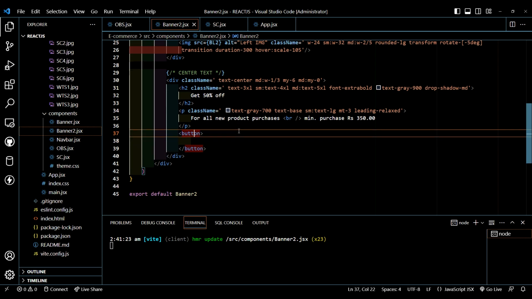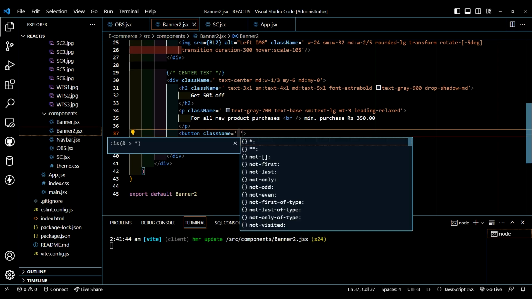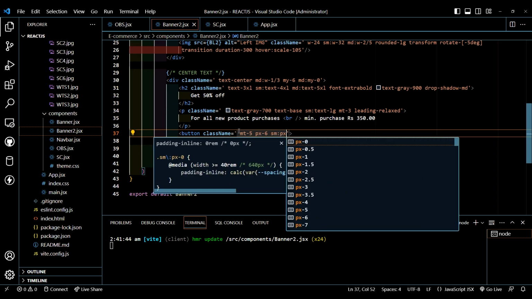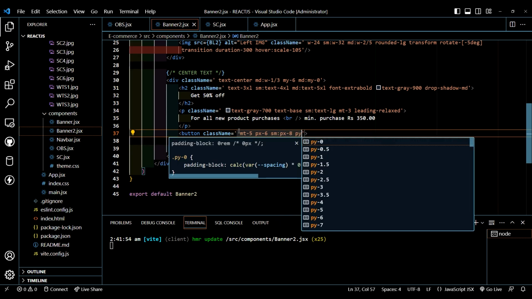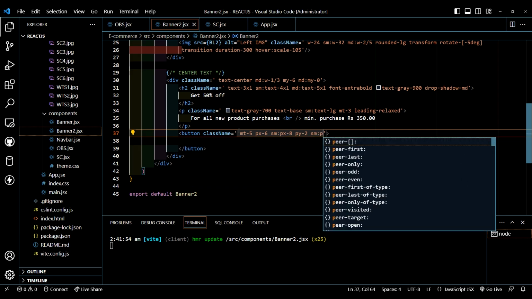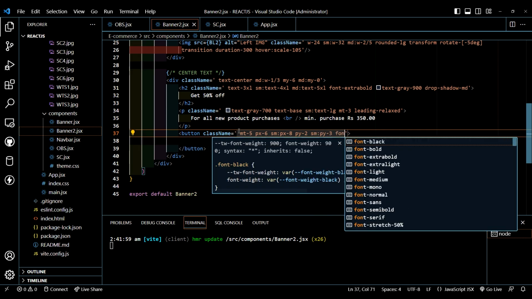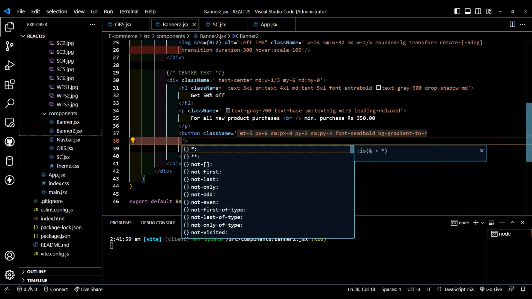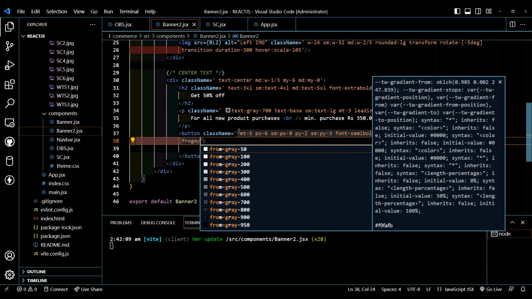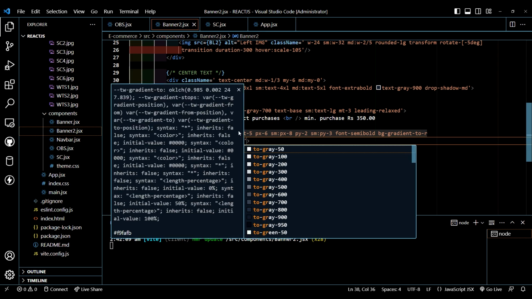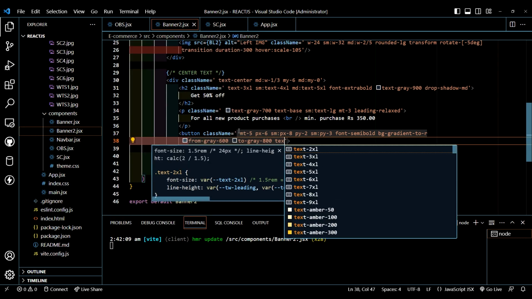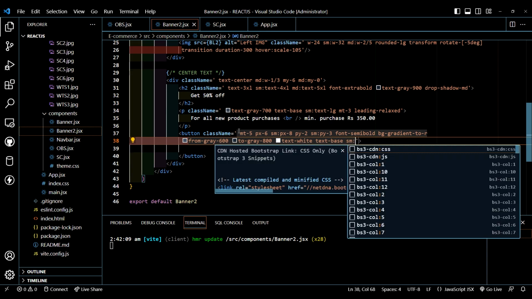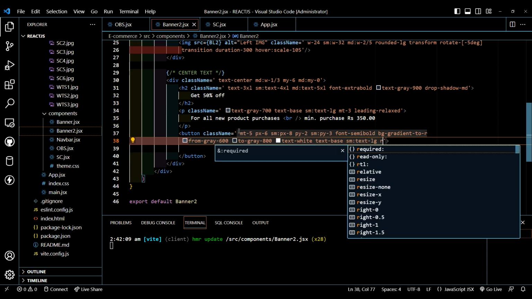Let's create a button. Give class name. Margin from top will be 5. Padding from x-axis will be 6. For smaller screen, padding from x-axis will be 8. Padding from y-axis will be 2. For smaller screen, padding from y-axis will be 3. Font semi-bold. BG gradient to R, from gray 600 to gray 800. Text white. Text base. For smaller screen, text will be LG.